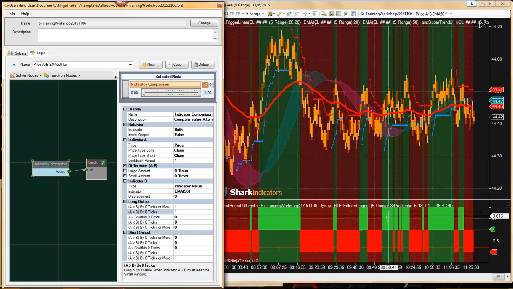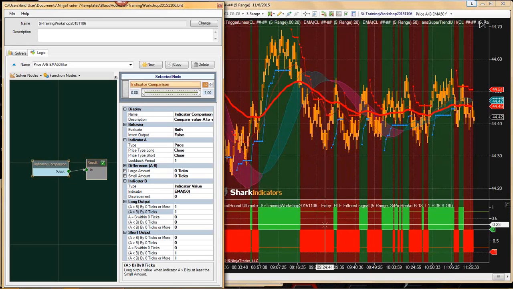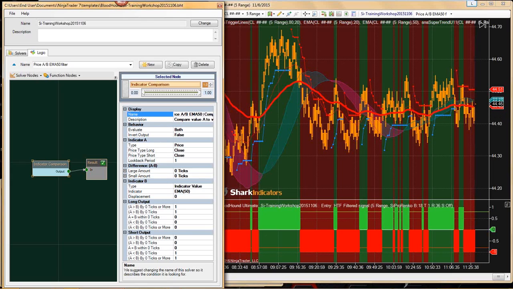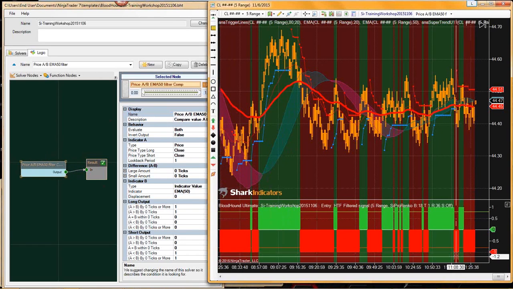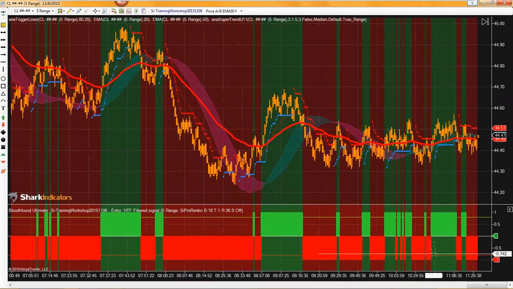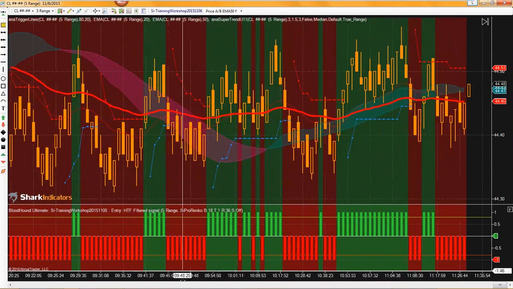Okay, now we can see an output here. So now this makes sense, right? Let me take a moment to name this solver here. So this is price above or below the EMA 50. Alright, I can get a little fancy here and just put filter there. Yeah, so we'll zoom in here.